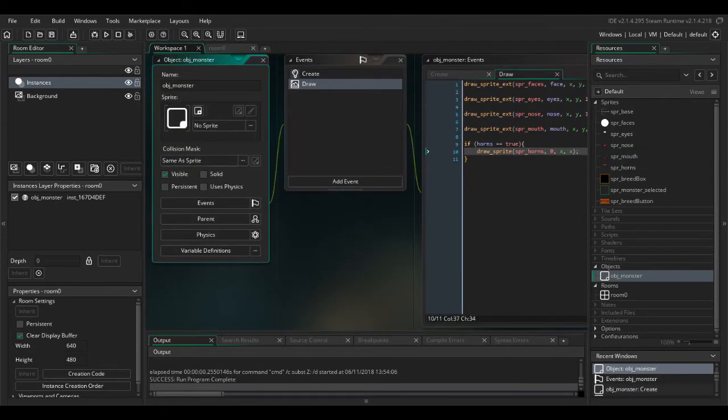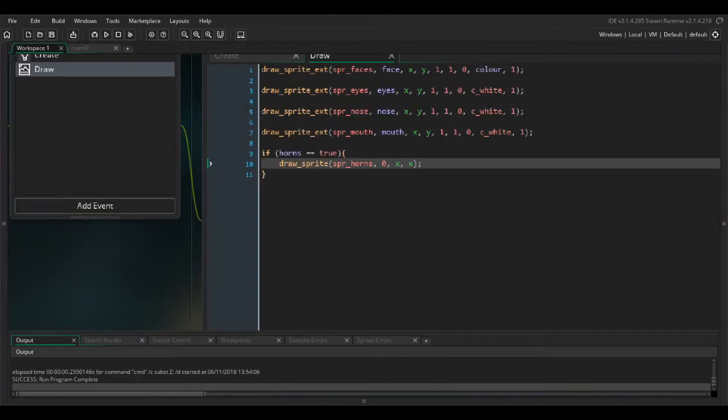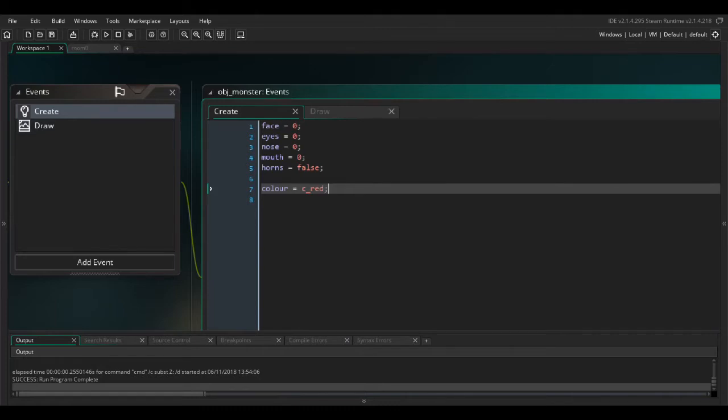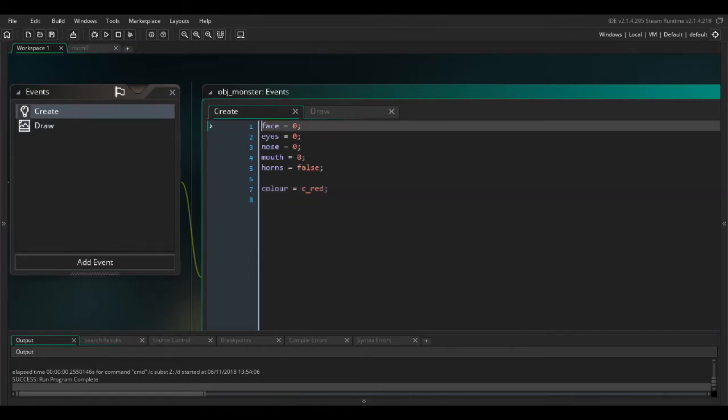So go back into Object Monster. In the create event, we're going to add a few more variables. So total faces equals sprite get number, SPR faces, minus 1. What this does is sprite get number will tell us how many images are inside the sprite faces. So it's going to return the value of 3 because there are 3 images.